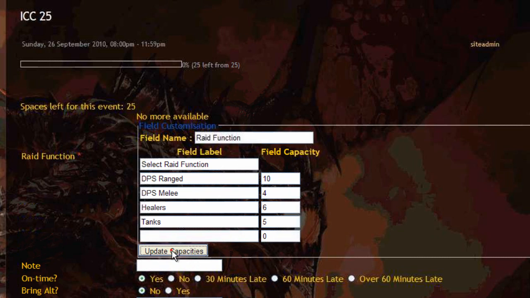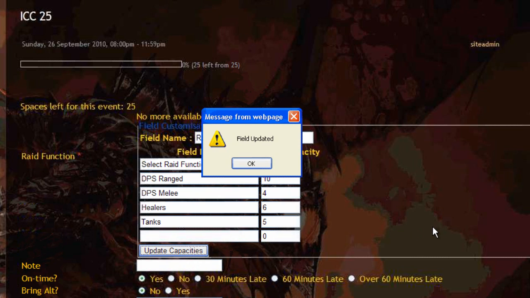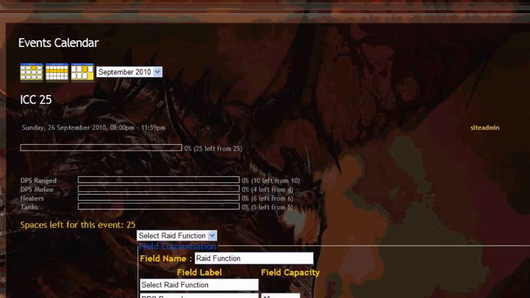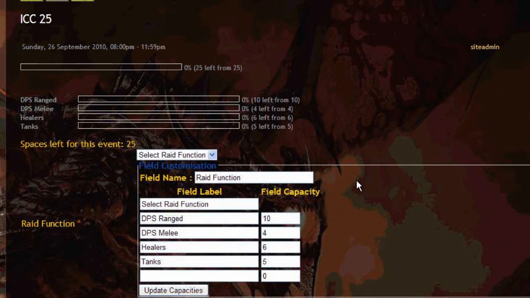And you will see the update field here, field updated. And click OK. And now you see the updated fields. When a member comes to this page, only they see the raid function with the select your raid function. They do not see this logic here. This is strictly for the event creator only.